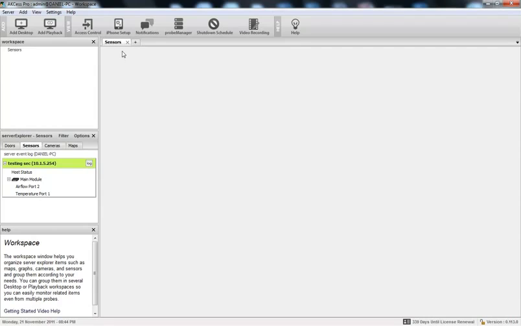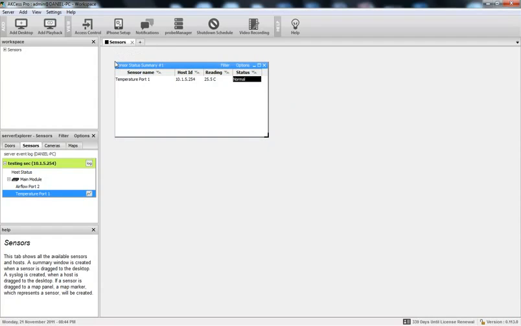Now that we've named that Sensors, let's look at some of the sensor information contained within the security probe. First of all, we're going to look at the temperature sensor. To access this, all you simply do is drag and drop it onto the main desktop window, and instantly you can see that we have a window here, and it contains the sensor name, the IP address of the base unit, the current reading of that sensor, and also the current status.